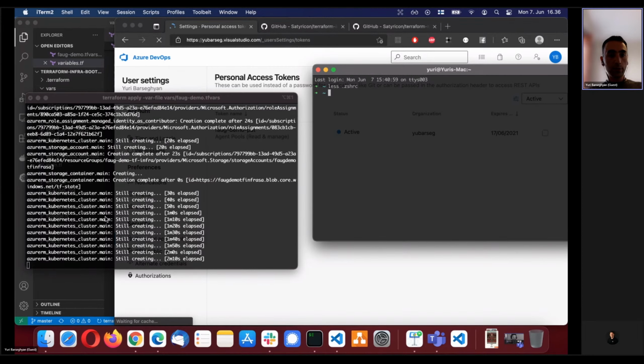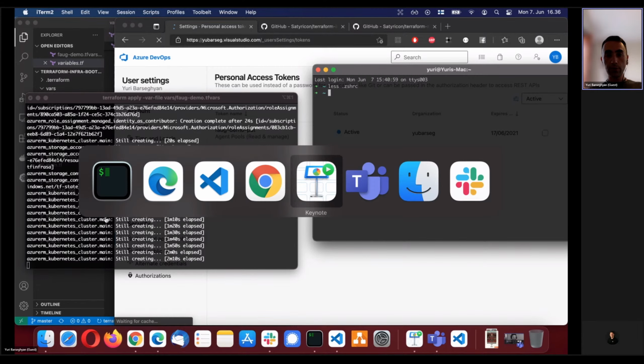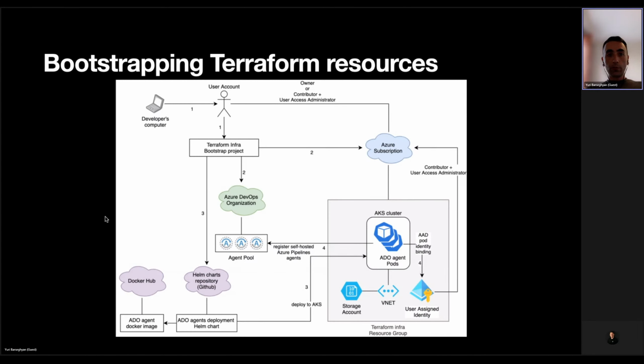So currently it creates a Kubernetes cluster. This will take some time, usually it's 5 minutes, so we still have some time. So here is the bootstrapping part of Terraform resources. You as a developer, from your machine with your account, need to have owner or contributor plus user access administrator rights towards the subscription where you are bootstrapping and which you are planning to manage. You need this only during the bootstrap phase.